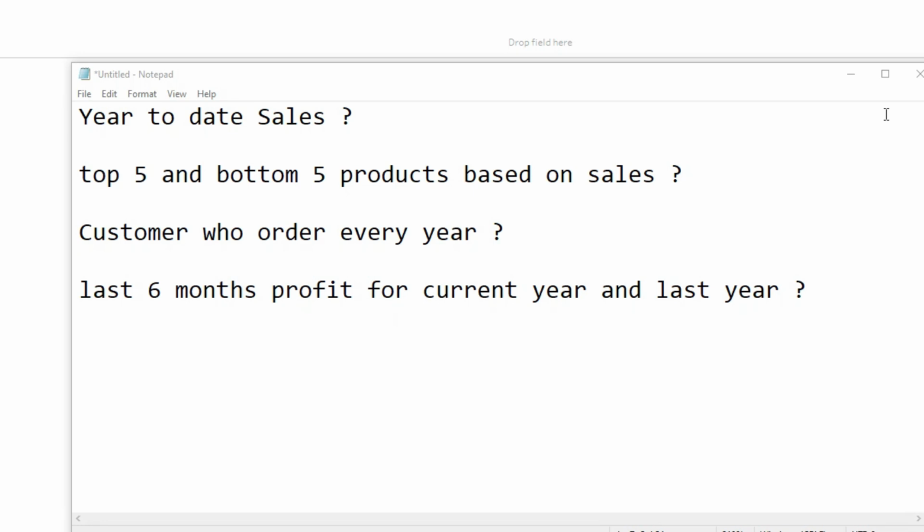Second question is the top 5 and the bottom 5 products based on the sales. So we can calculate it. We can create a bar chart and create a visual where we can see the top 5 and bottom 5 products for the sales. The next question is customers who ordered every year. I mean, we have to look for the customers who placed orders every year consistently, and we have to create a separate list of it. So it could be a kind of table form we can show.